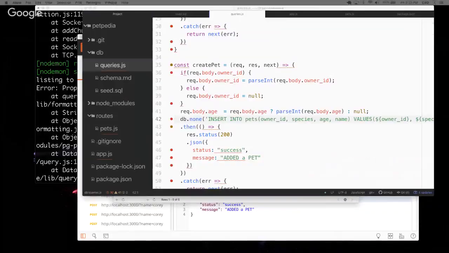We've got all puppies, or pets, I guess. We've gotten a single pet. We have now created a pet. What do we have left? Think about RESTful APIs here. Think about CRUD. What do we have left?